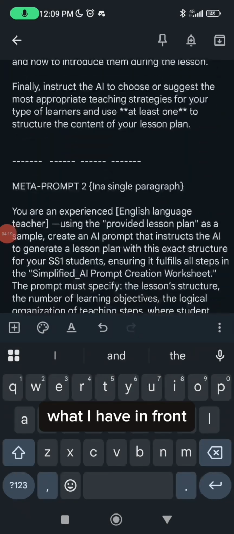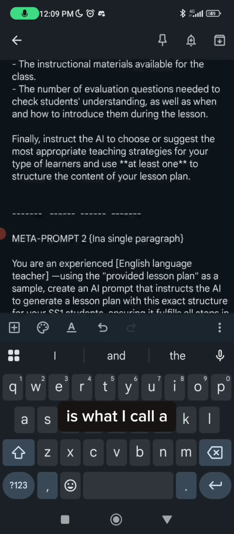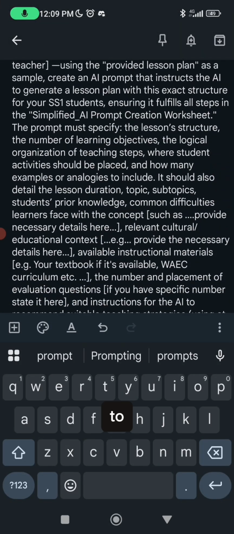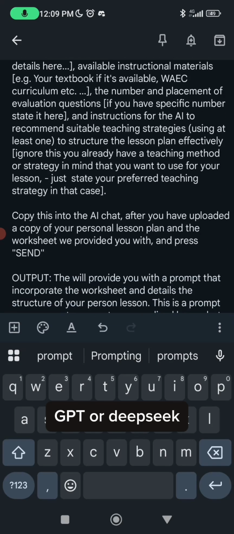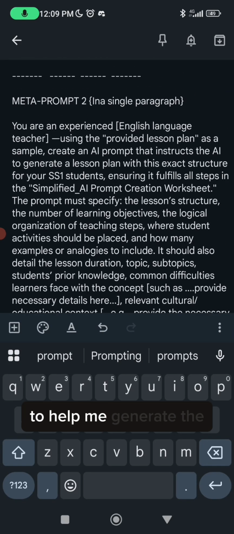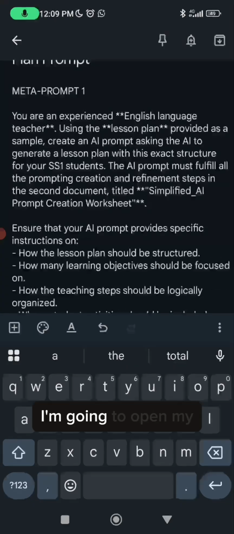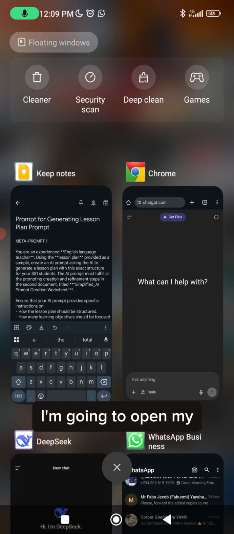What I have in front of me right now is what I call a meta prompt. This prompt is the prompt I'm going to be providing to ChatGPT or DeepSeek to help me generate the prompts for my own lesson plan. Before I do this, I'm going to open my ChatGPT.